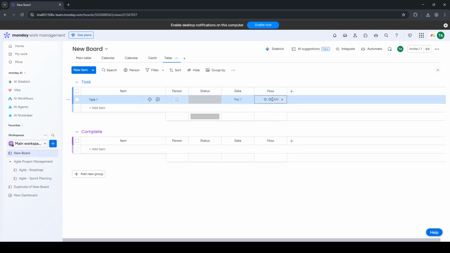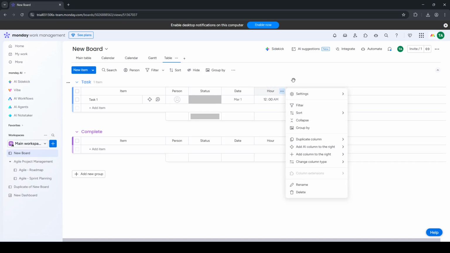Consistency helps a lot here. Agree on a format with your team, such as whole hours or decimals, so your totals make sense at a glance. And that's it. Open your board, add a column, and choose hour. With those three moves, you've set up a simple, reliable way to capture time on every task. Keep it visible, keep it consistent, and watch how much easier it becomes to understand effort, plan capacity, and report progress across your projects.